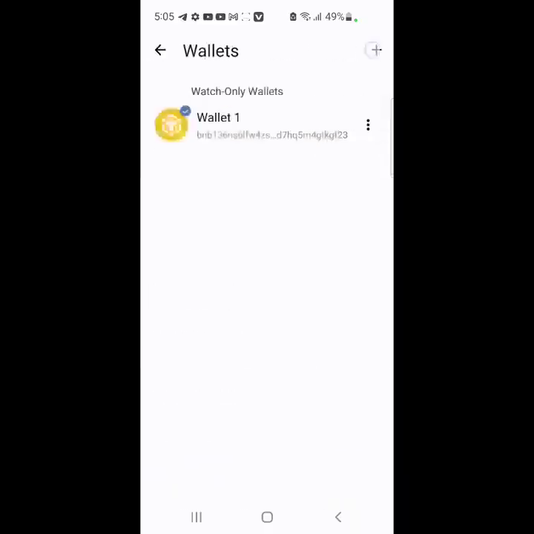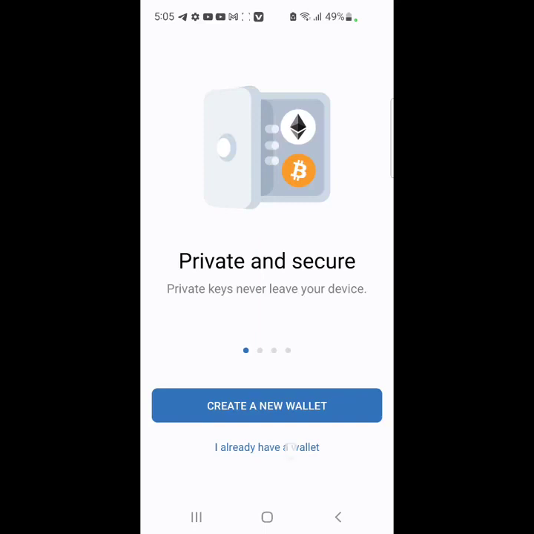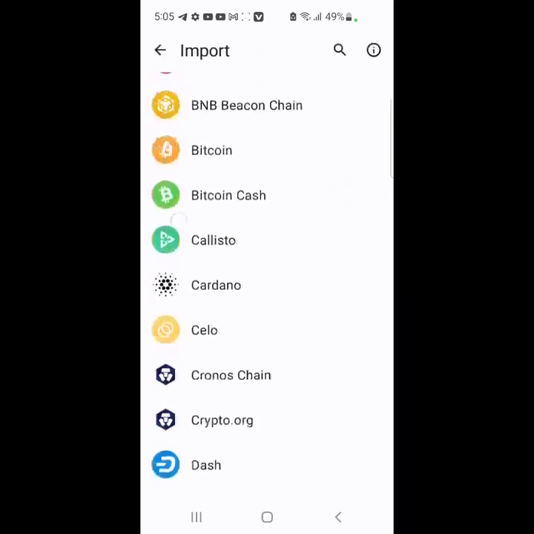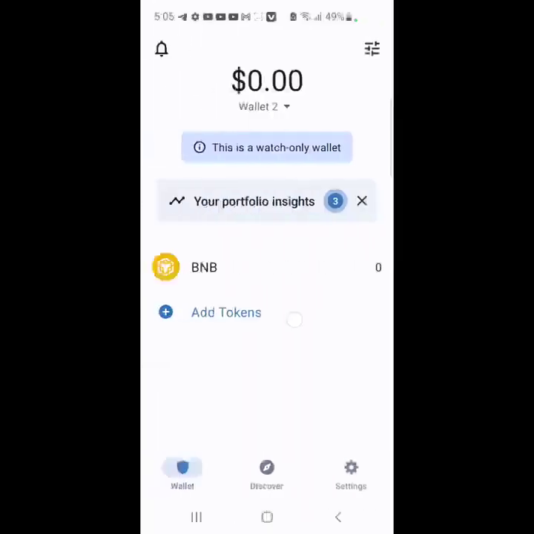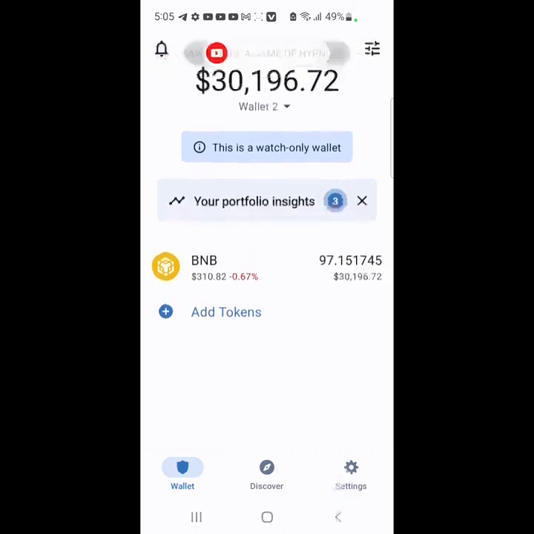Okay, so let's go to, I already have wallet, BNB Beacon Chain address, and let's paste the watch only address here. Let's paste it, then let's import. Okay, so let's refresh. Okay, so as you can see, I have $30,196 in this watch only wallet address, which is easily withdrawable.